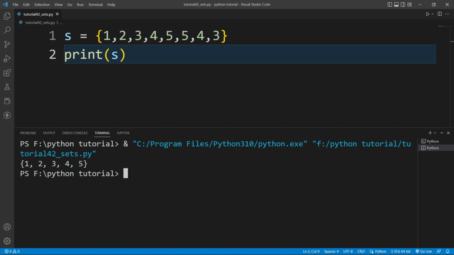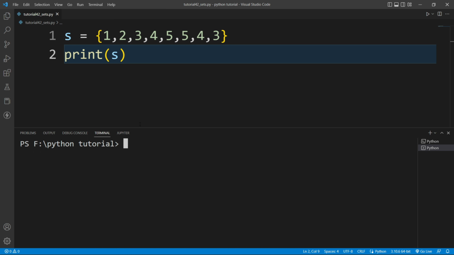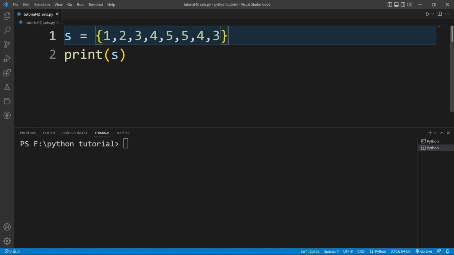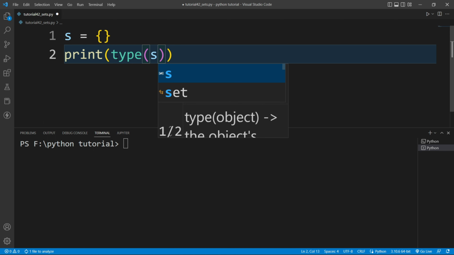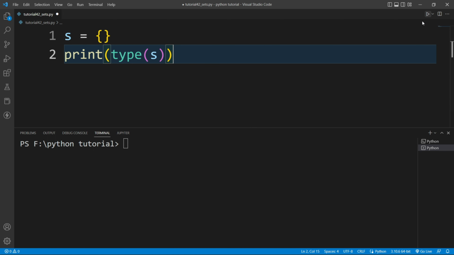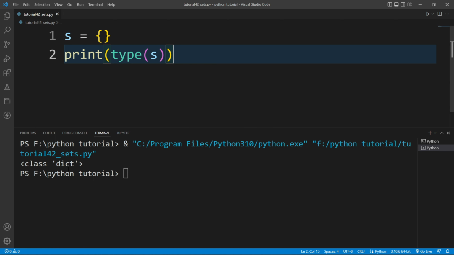Now I will clear the terminal, and let's see how we can create an empty set. To create an empty set, I will remove all the elements from this set, and now if I print type of s and run this file, you can see what happens. It is printing class dict. That means it is a dictionary here.